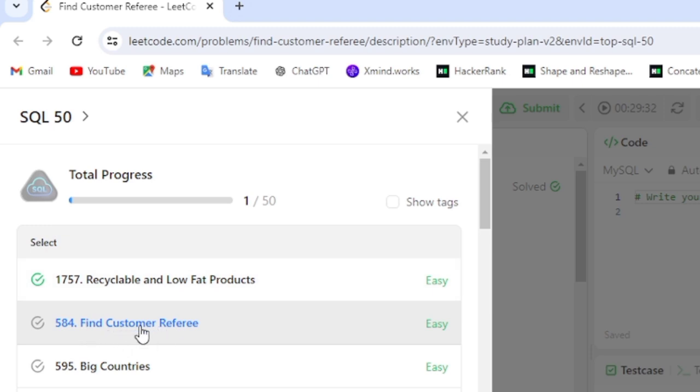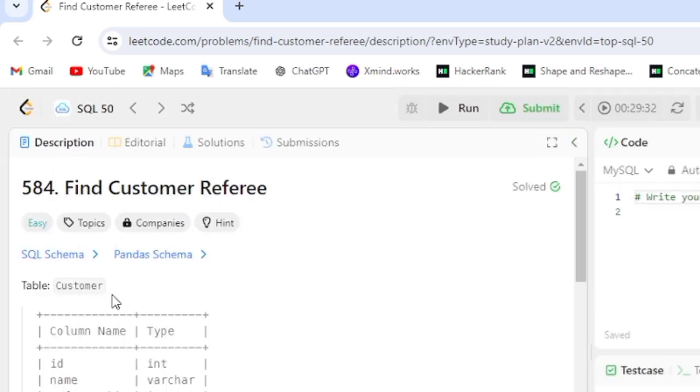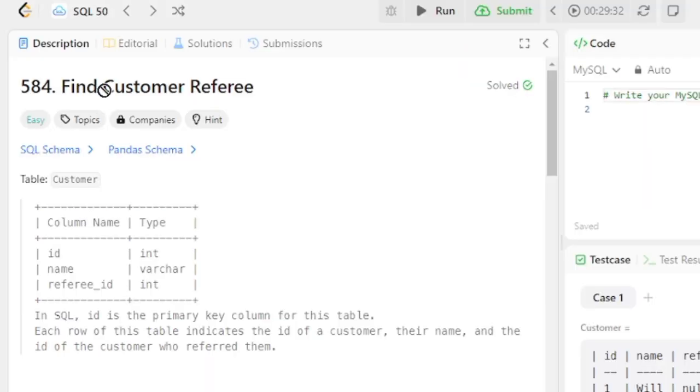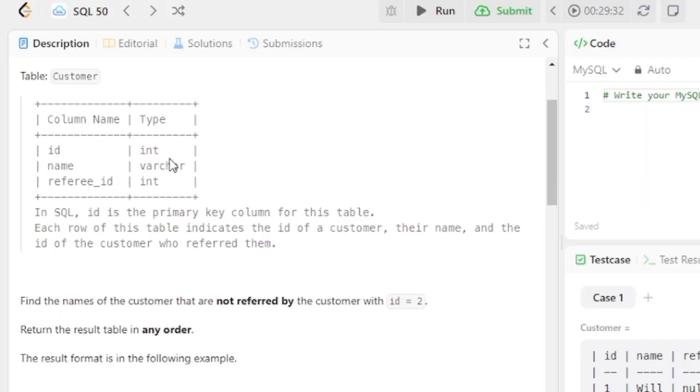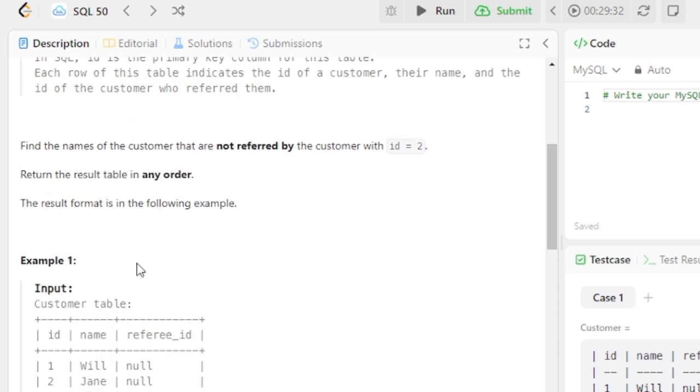I'll be solving find customer referee. This is the question for this video. So let's start. The question is find customer referee. You can see that here there is a table named customer and it has three columns: ID, name and referee ID, right? In this question we have to find the names of customers that are not referred by the customer with ID equal to 2. Return the result table in any order, right?